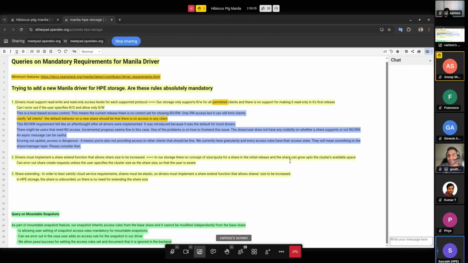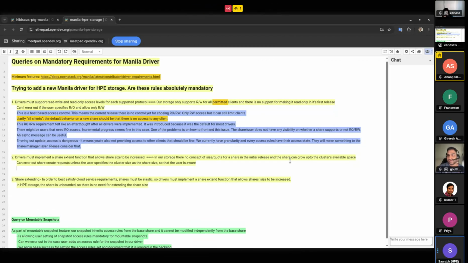And the next part was the share size. So when we create a share, there has to be... Anup had a concern. Sorry about that. Anup had his hand up.